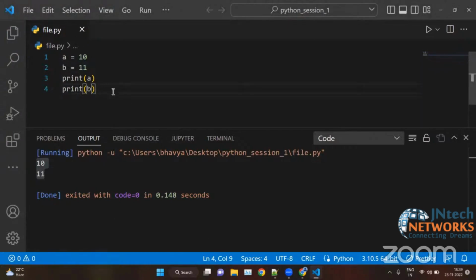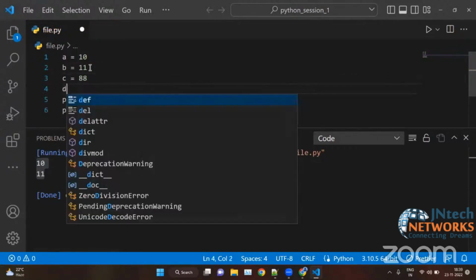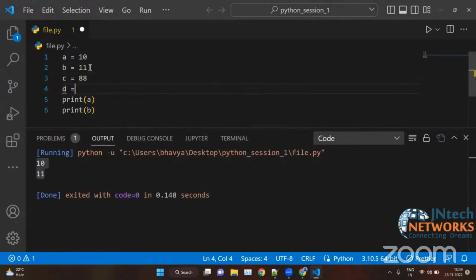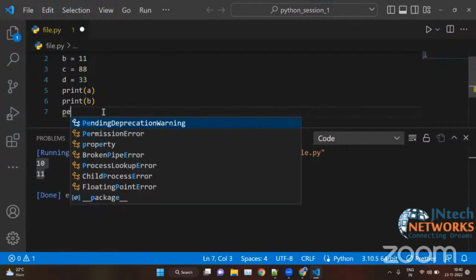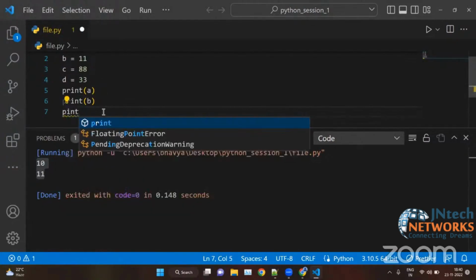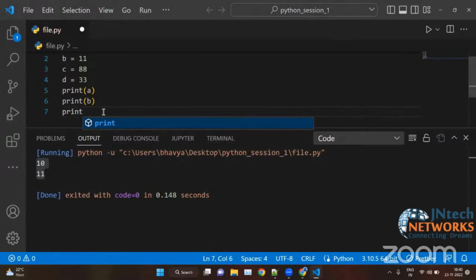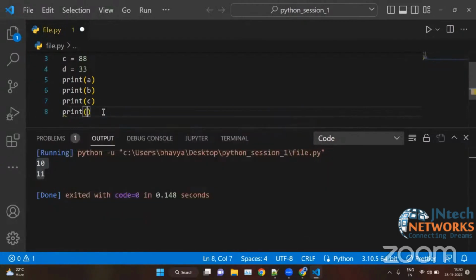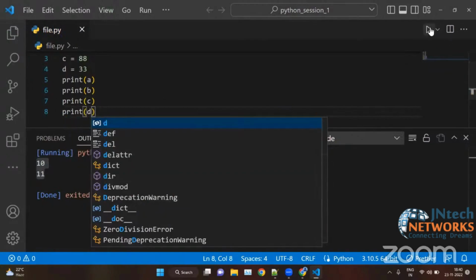Now let's see, if D is equal to, let's say, 30, so print C and print B. Run this.